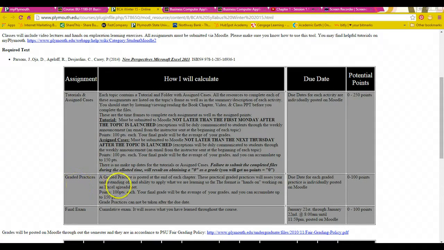Graded practices are posted at the end of each chapter, and they are going to assess your understanding and ability to apply what we have learned. They are 100 points each, and your final grade is the average of your grades. You can also accumulate up to 150 points.